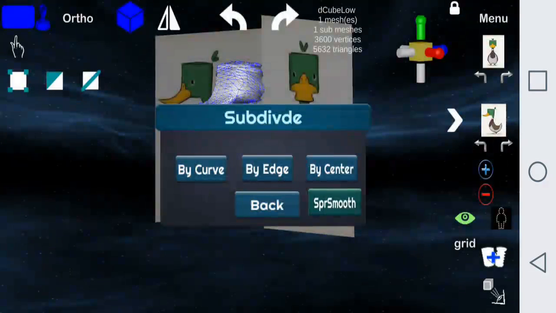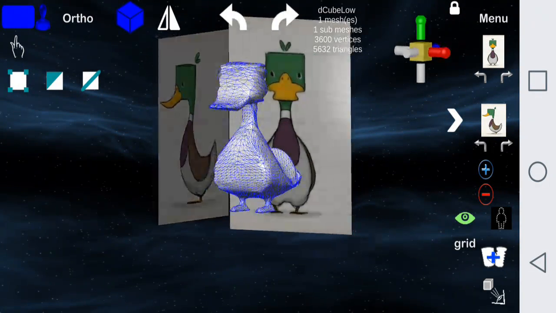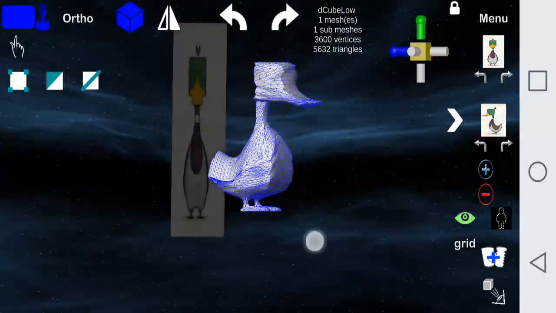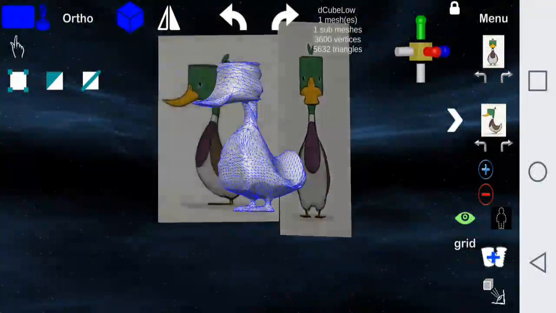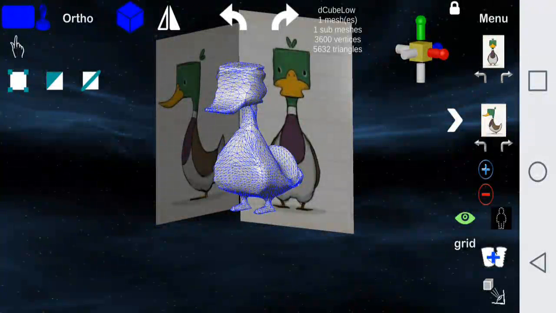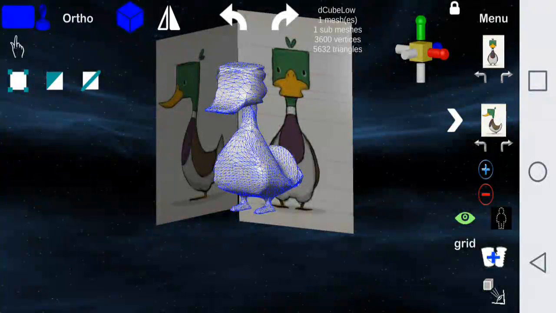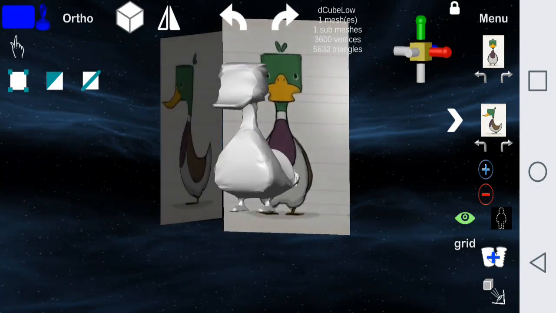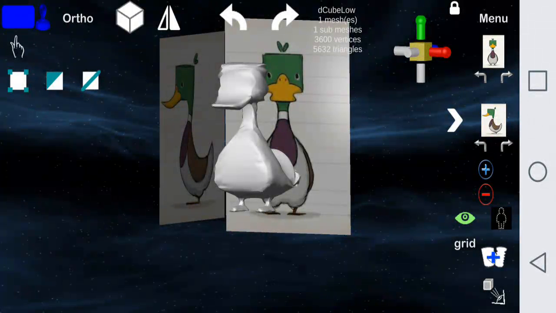And now we apply the smoothing. And this is how it looks. Well, I'm going to take off the wireframe. Just keep in mind, the more vertices, the smoother the image becomes. So right now, this is only using 3,600 vertices, but if you increase the vertices and then you apply the smooth, it will be smoother.